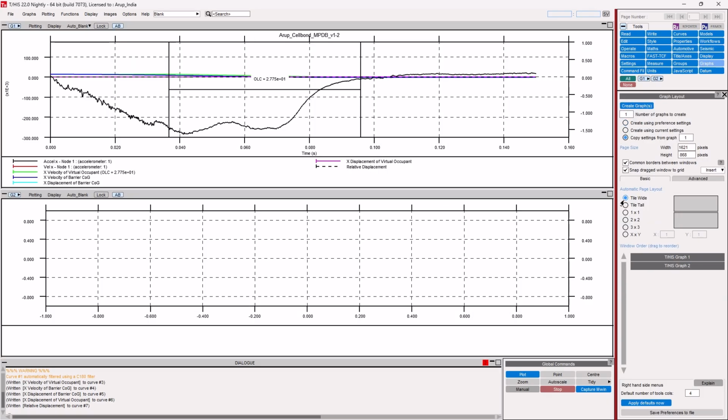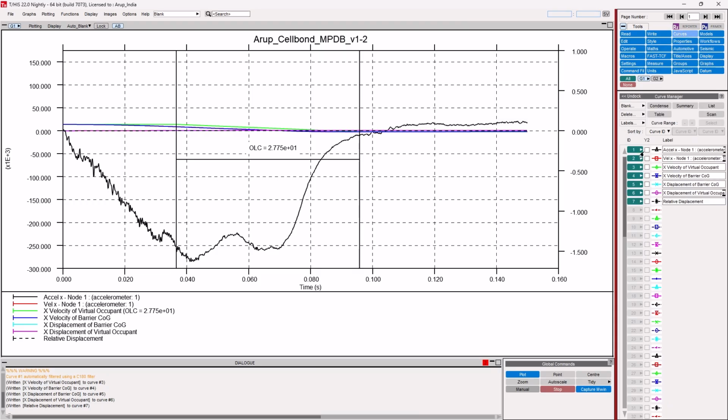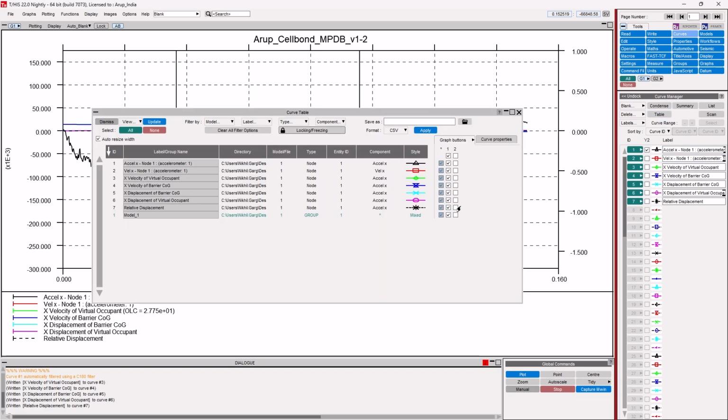Create a new graph using the graph tools and select the 1x1 page layout. Now go in the curve manager and attach the acceleration curve to the second axis. And you can also organize the displacement curves in the second graph.